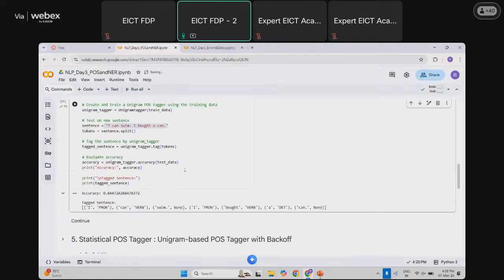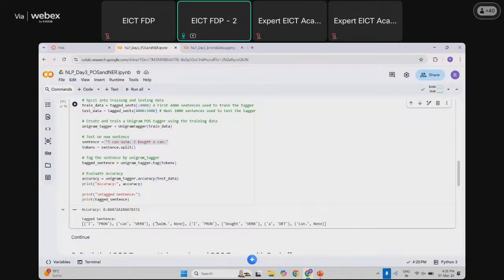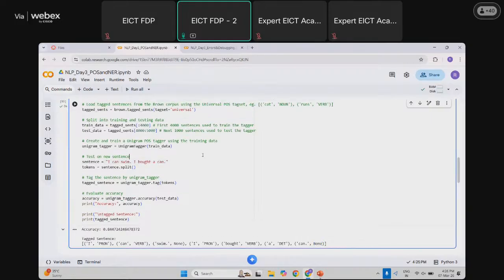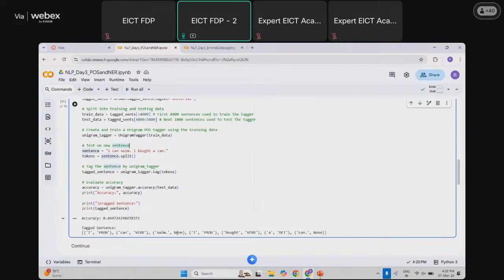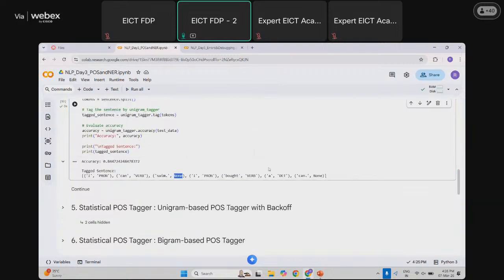Now, a point to be noted is that swim dot is given a tag of none because the unigram tagger is dealing with a single word at a time, does not know about context, and also no particular rule is there to tag any POS tag. So for this to be resolved, we are using the backoff method.